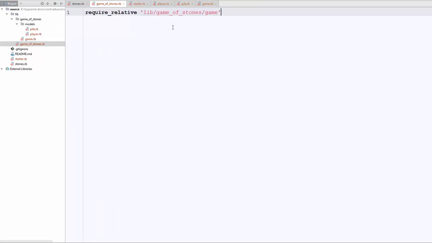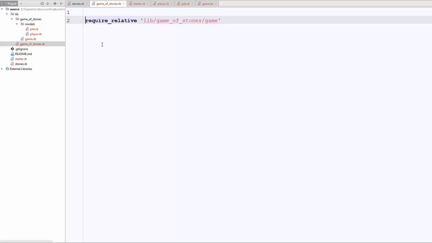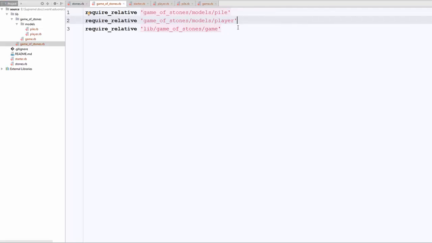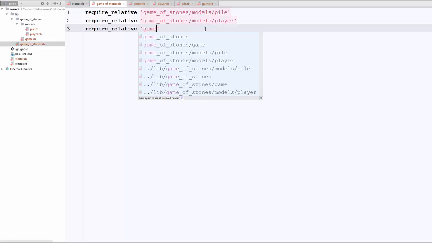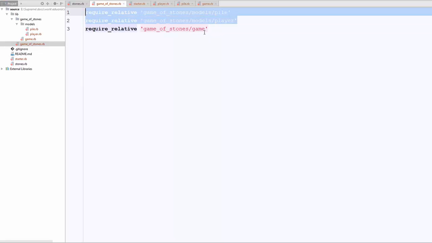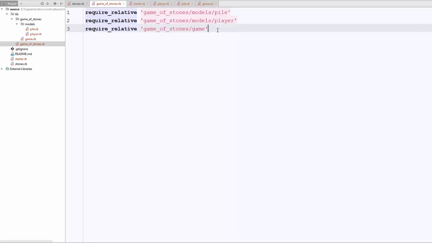Let's require those relative files. We use require_relative, and note that I firstly require those modules, and only after that I require the game, because the game relies on those two modules to operate properly. So that's why I firstly load the modules, and only after that I load the game itself, and only after that the game is actually started.